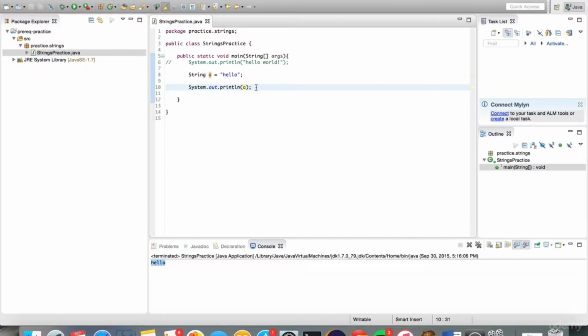So here we have a string object variable called a, and it stores the value hello. So let me show you how to get the length of this string by calling a.length. And what this is going to do is print out the number of characters in this string. And notice that it printed out 5. And the reason for that is a string is basically a sequence of characters. So 1, 2, 3, 4, 5.